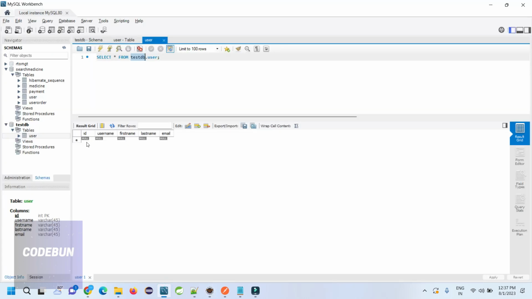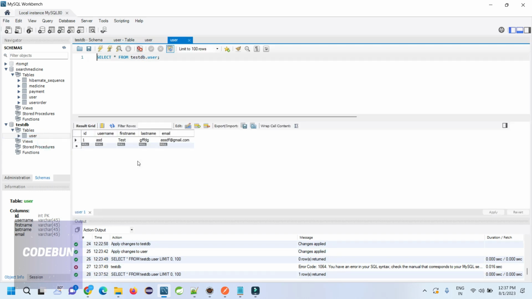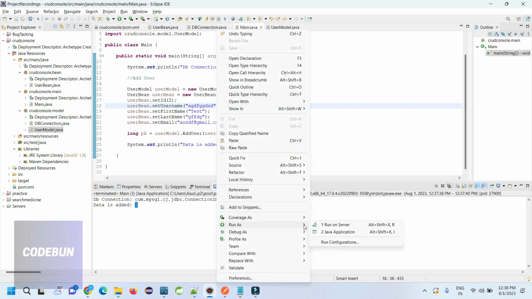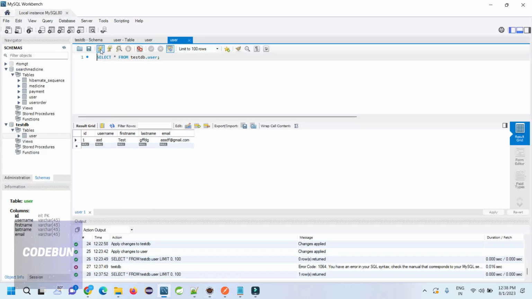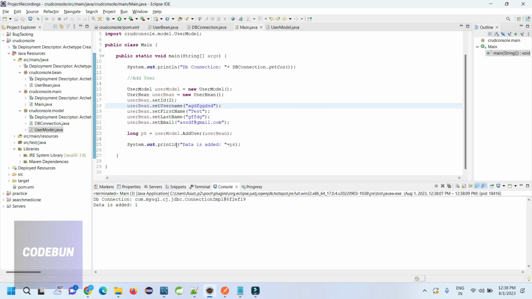Now if I move to my database, currently the table is empty. Now if I refresh this table from here, you can see the data is added. Now if I change some data, let's make some changes into the username and save it, execute the code again. Okay, again the data is added, and it's going to add the other data. It means the add user is working fine.